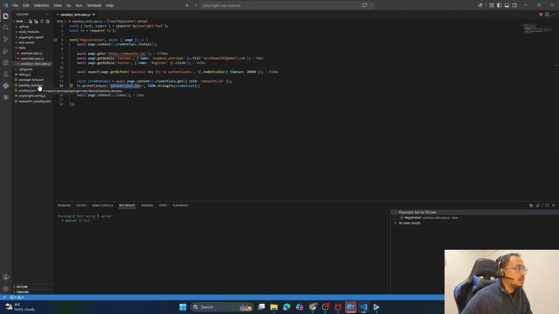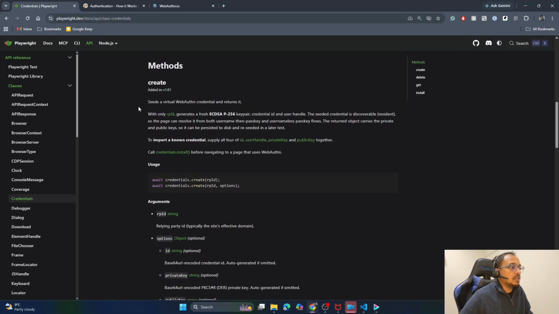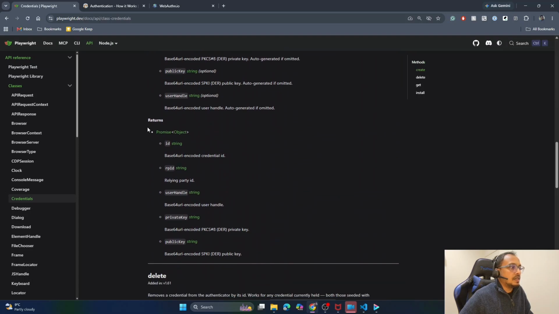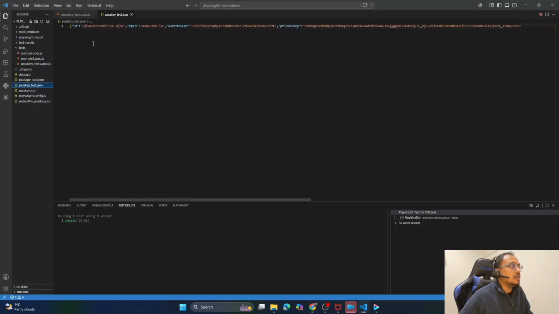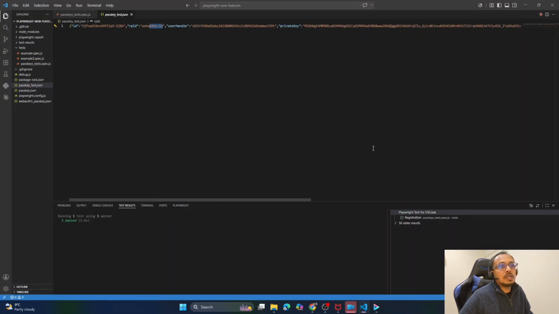Let's try opening the file to see what's in there. As you can see, it has captured all the options that it has returned as mentioned in the documentation. It has returned the ID, the RPID generated is WebAuthn.io for the domain, and it has returned the user handle, also the private key and the public key.